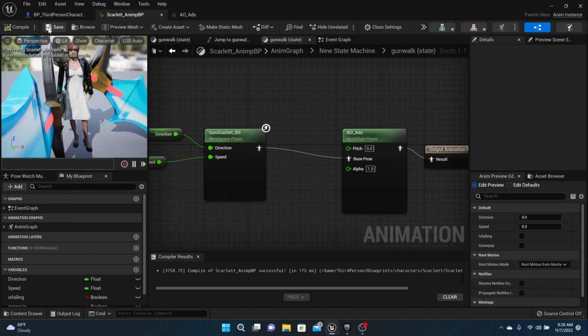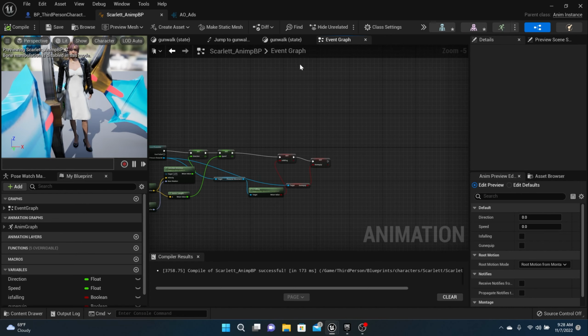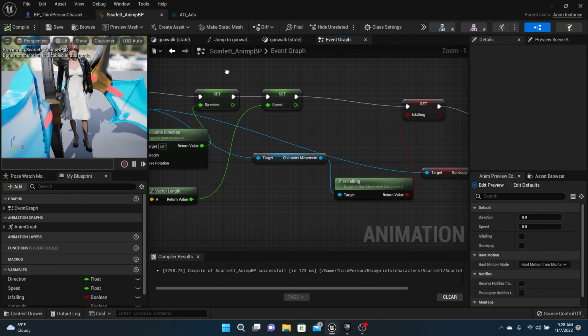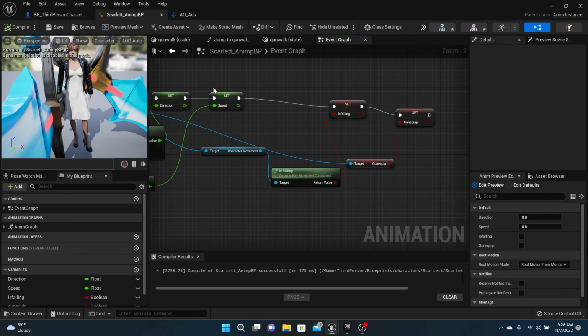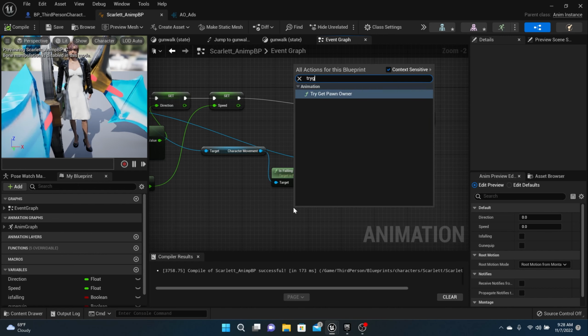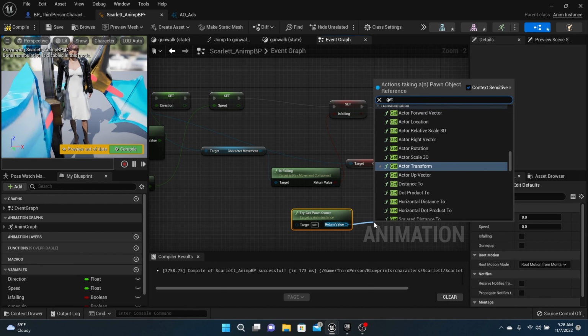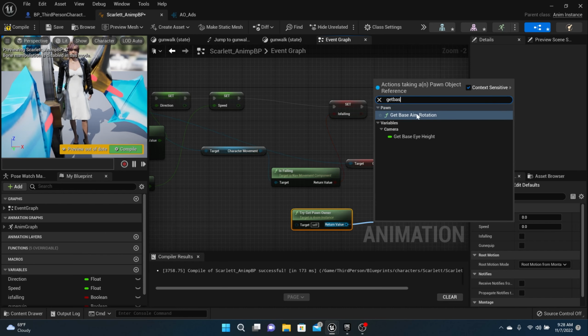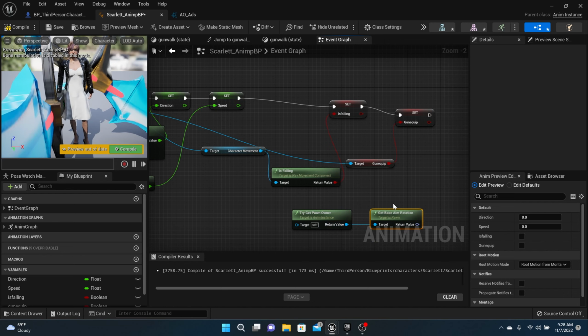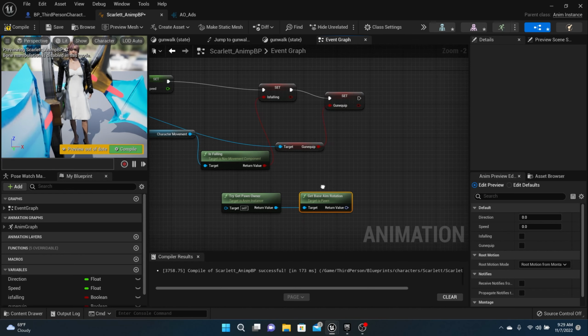So what we need to do is go to the event graph for our animation blueprint right here. You see how we got everything set up. We need to set up one more. In the event graph, right click in an empty space and say try get pawn owner. Click on that, and then get base aim rotation from there. It should already be a function set up by Unreal, and that's going to tell us where we're looking.